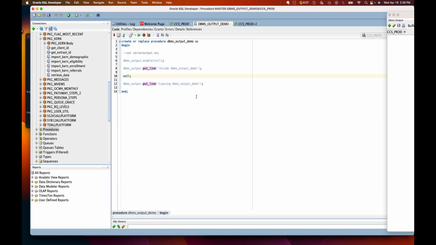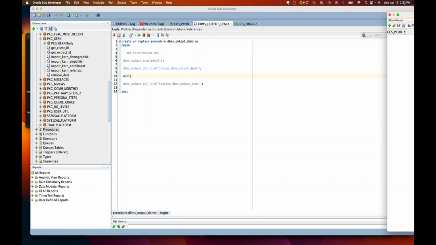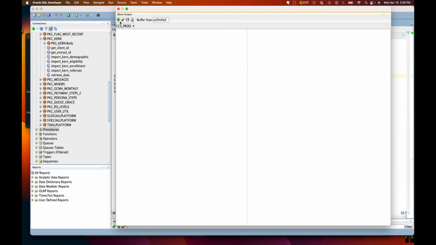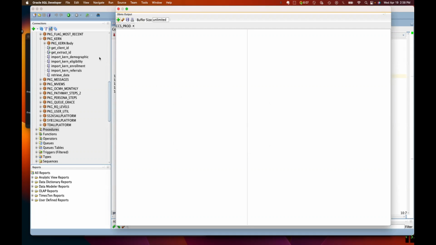So how do we see the DBMS_OUTPUT window? In SQL Developer, you're going to go up to your View menu, and then navigate down to DBMS Output, and that'll pop up the screen that's over here. What you need to do is click this little plus here, and tell it what connection this DBMS Output window needs to be associated with. I've got that, so I've got empty output.